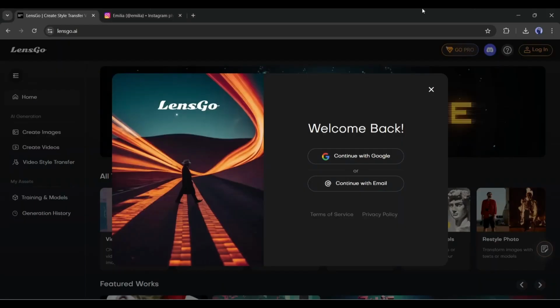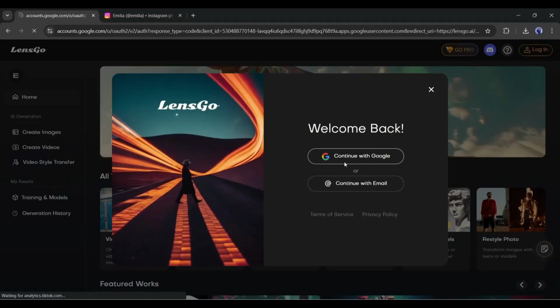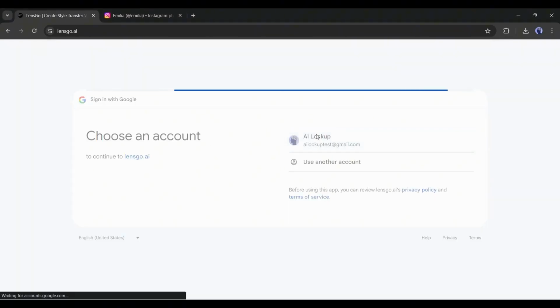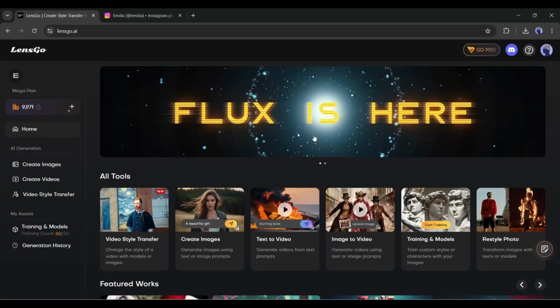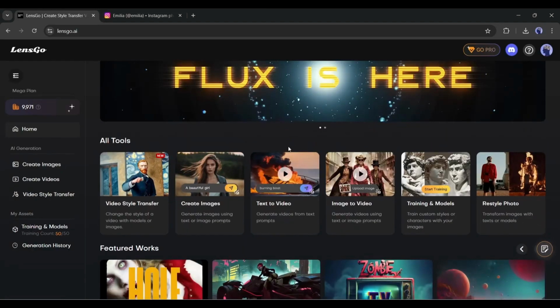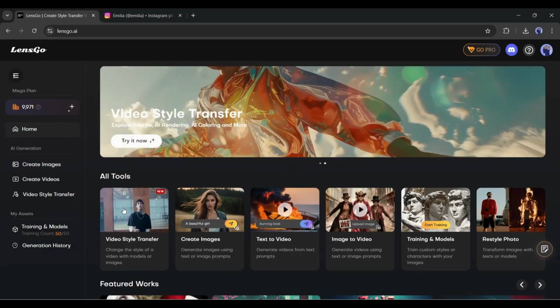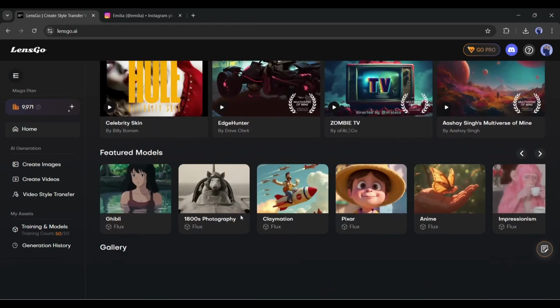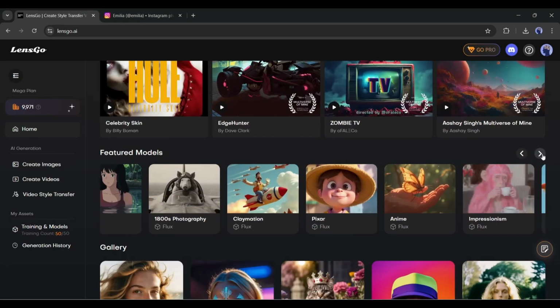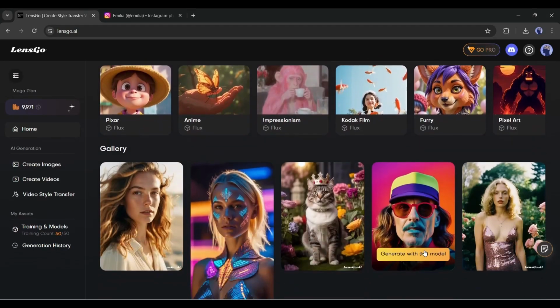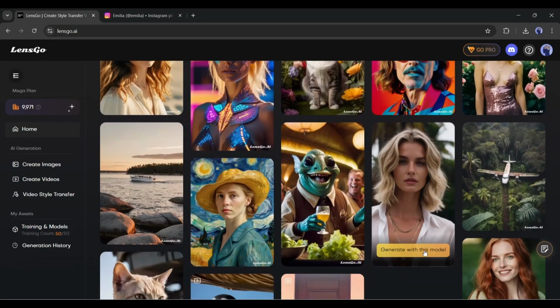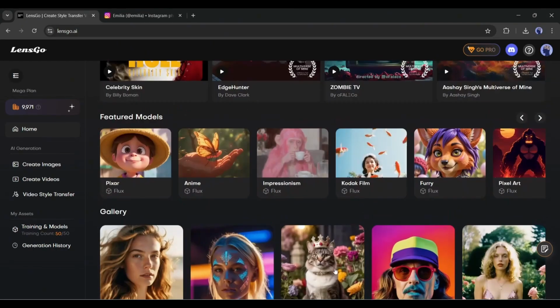Just head over there and create an account. I already have an account, so I am logging in. Once you are logged in, your interface will look like this. Here you can notice that LensGo now supports the brand new Flux image generation model. That's amazing. Next, here you will find all the tools to create various content. If you scroll down, you will find the feature images and feature models. We will talk about all these in another video. Today, let's see how we can restyle our videos.